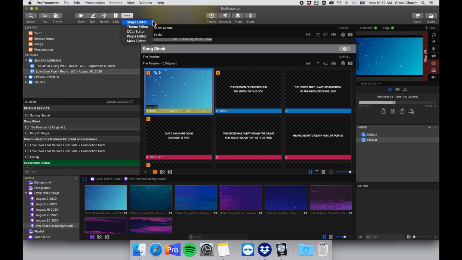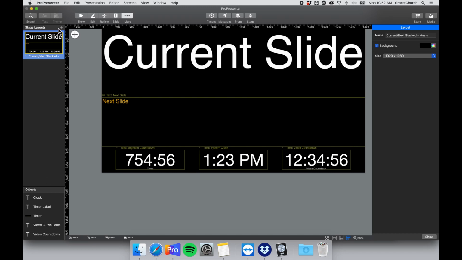So over here, there are the three dots. We have a stage editor. We want to go there. The stage editor is where we create these different unique stage display layouts. Current slide, next slide. We have this one. I'm just going to rename this one Worship because this is pretty accurate. We want to have a clock. We don't really need, if you look over here, a segment countdown or a video countdown, which I'll probably delete. So, yeah, we're just going to call this Worship.